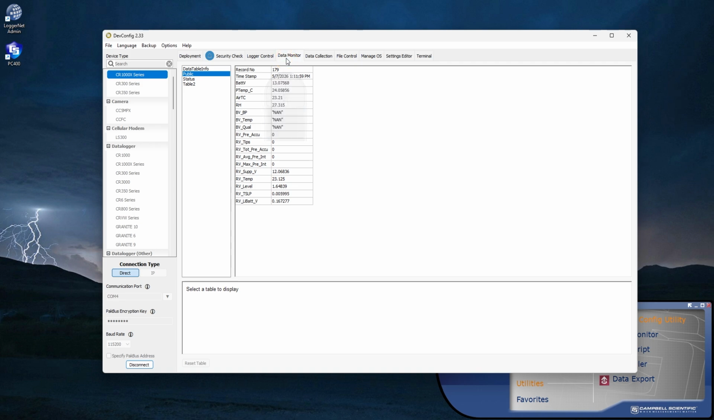Now I'll jump back to Data Monitor. The NAN readings are now replaced with valid measurements from the HygroVue and RainVue sensors. The BaroVue 10 is still waiting to reach the 1-hour measurement time, so it will remain NAN until that first measurement is recorded.